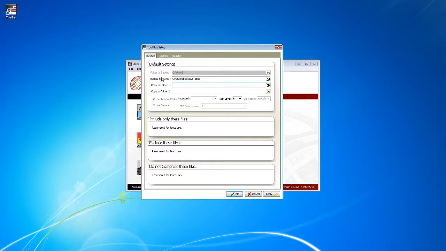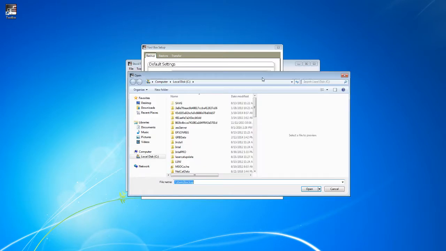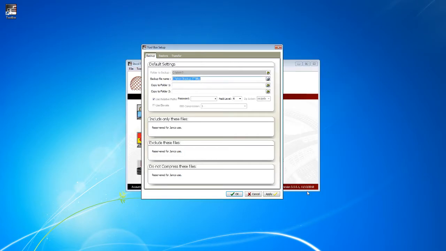So to set these up, the first thing you're going to set up is the backup file name, which is the default location where a backup is going to be run. So click on that little file folder and then you select where you want the file to go and what the file is going to be called. In this case it's on the C drive and this is the file name I gave it. Once you set that up, just click open.